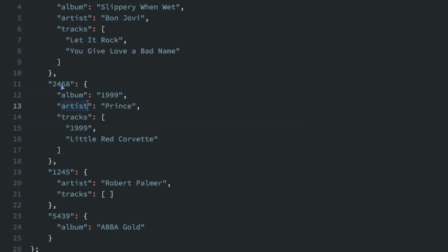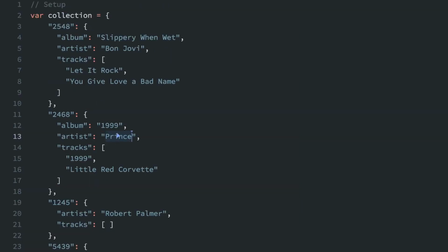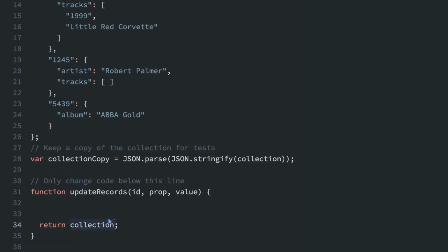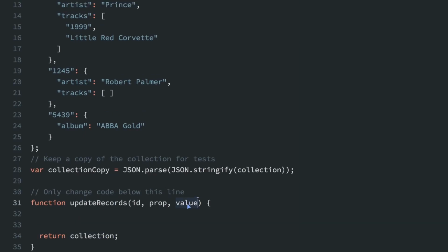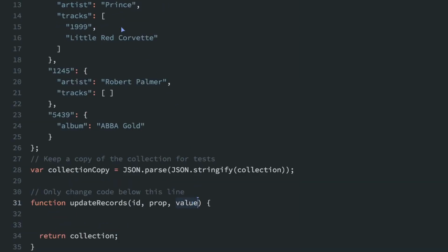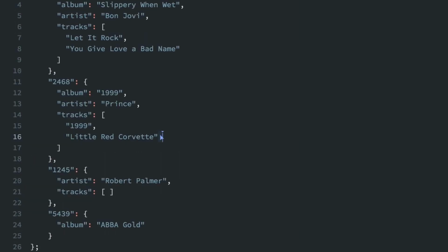So for instance, if we pass in the ID 2468 and we put the property artist, and if we set a different value, like Quincy or something like that, then we should update this whole object so now it says Quincy instead of Prince. And we should return the full collection. So it's going to update the collection and then return the collection. If we have an empty string for the value, it should just completely delete that property. Also, if we have the property of tracks and then we have a value, instead of updating the whole tracks here with what we put in, it's just going to add the track to the end of this array.